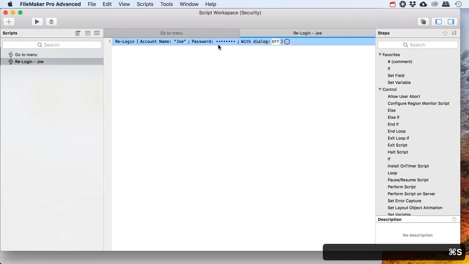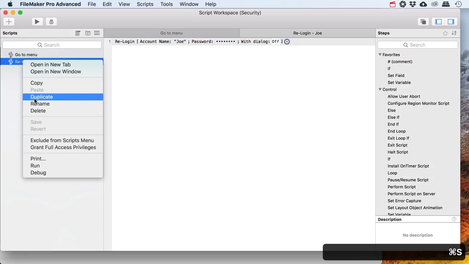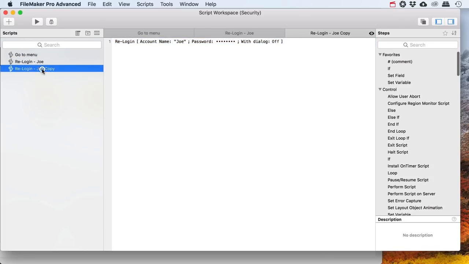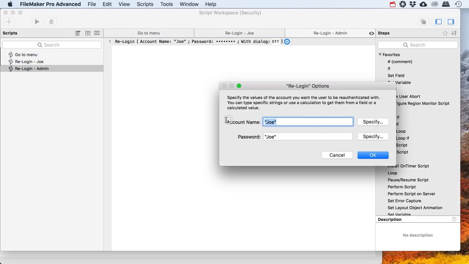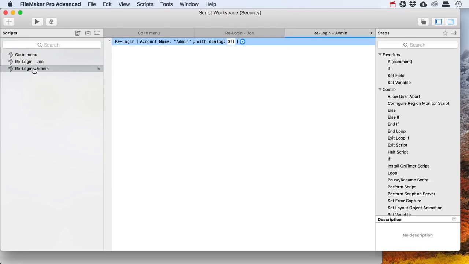Now I'm going to save this one, and what I'm going to do is I'm going to duplicate, because I would also like to make one where I can re-log in back as admin. Now, of course, this is very dangerous to leave this script in, because that means that if Joe logs in and he runs this script, he can just log in as admin and have access to everything. So you cannot leave this script in there, but you can use it for testing. Okay, so admin, and this one can be empty. Okay, so this is my re-login for admin.